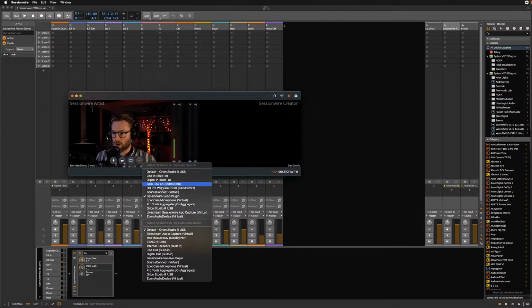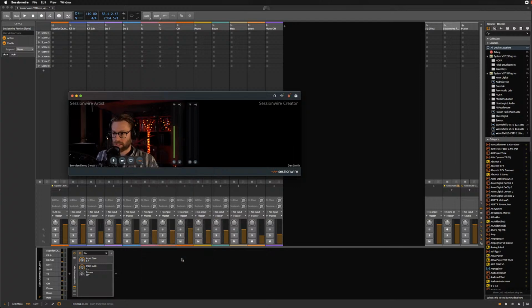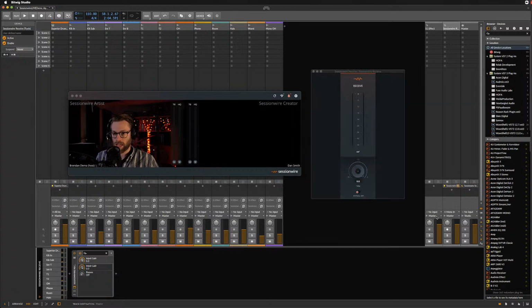I'm going to change my HQ audio destination to Sessionwire receive plugin. And Dan will play audio. We'll see it show up in his HQ meter here. We'll see it show up in the receive plugin, and we'll see it show up in this meter here, but we'll also hear an issue. So here we go.